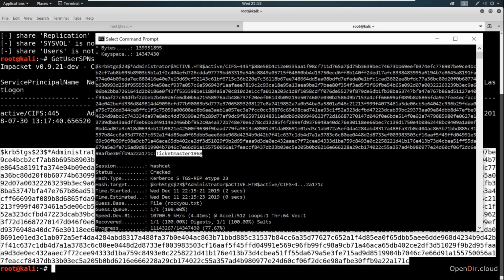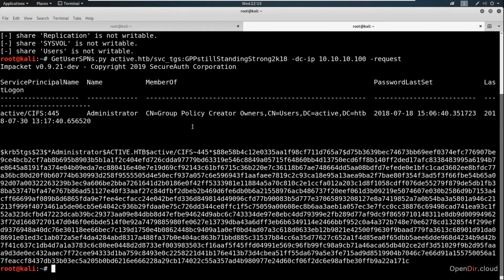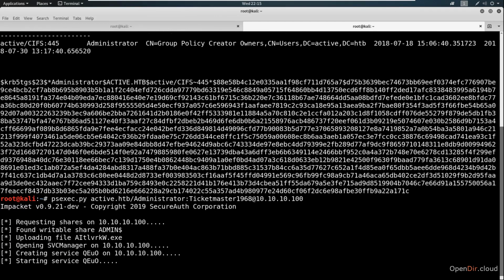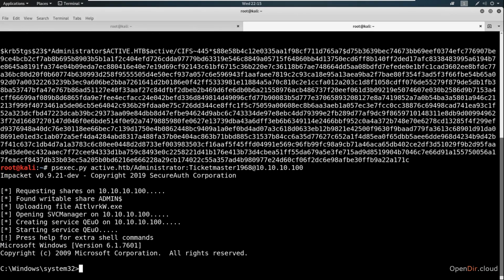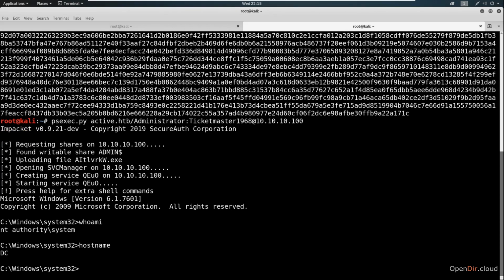Ticketmaster1968 is our password. We have successfully Kerberoasted this account. And you can see here that it is the administrator account. Oh, that's lovely. I love when the administrator is a service account. So now let's just do administrator like this, paste this in here, and try psexec.py one more time. It found the writable share of admin, and now we have whoami, authority system, hostname, active, or DC, and we took down this box.